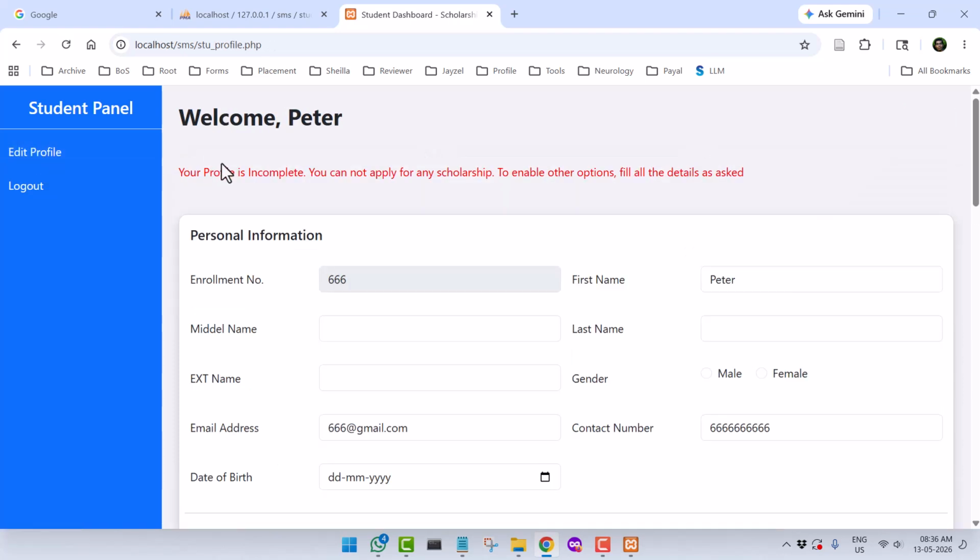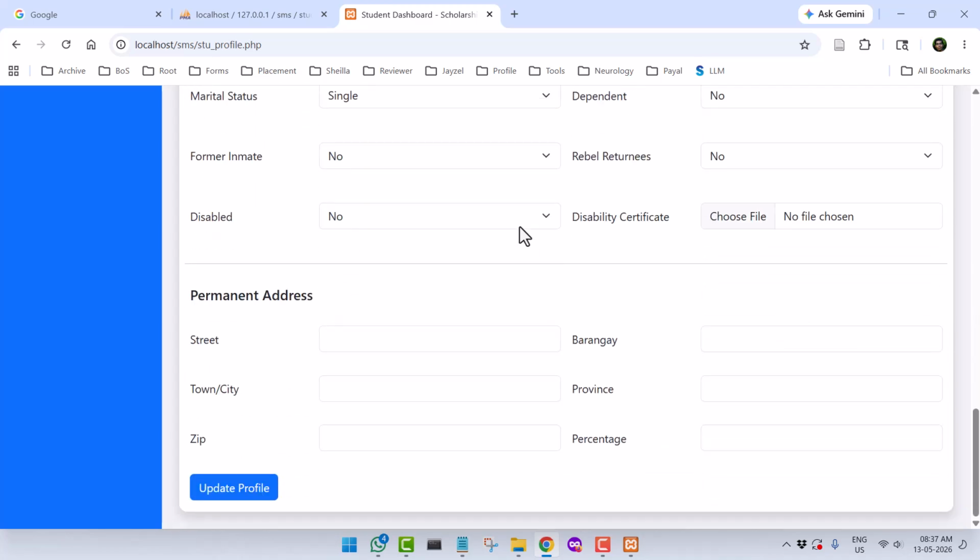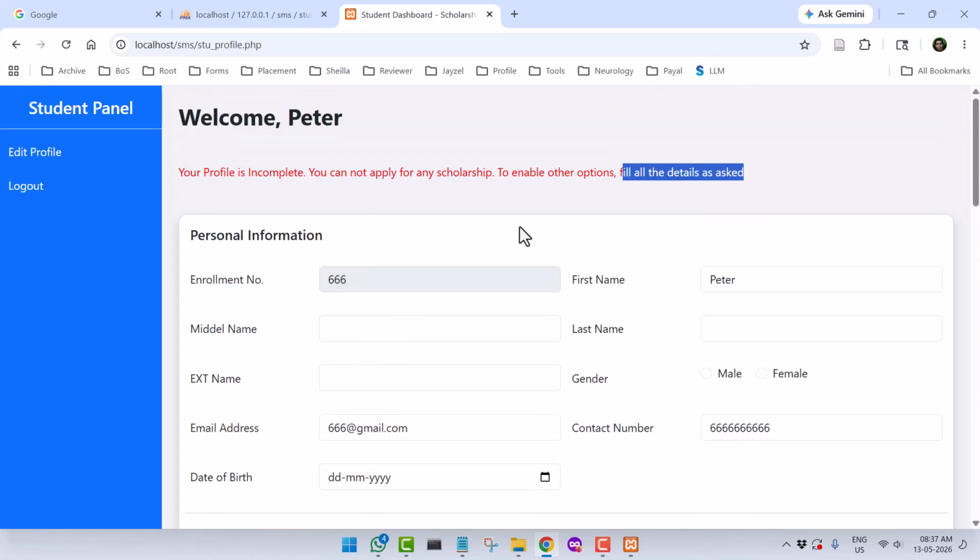So whenever a student logs in, it will show the message: Your profile is incomplete. You cannot apply for any scholarship. To enable other options, fill all the details as asked. Right? So all the rest of the details we are capturing from this profile page. If he does not provide any single detail, he will not be able to apply for any scholarship.